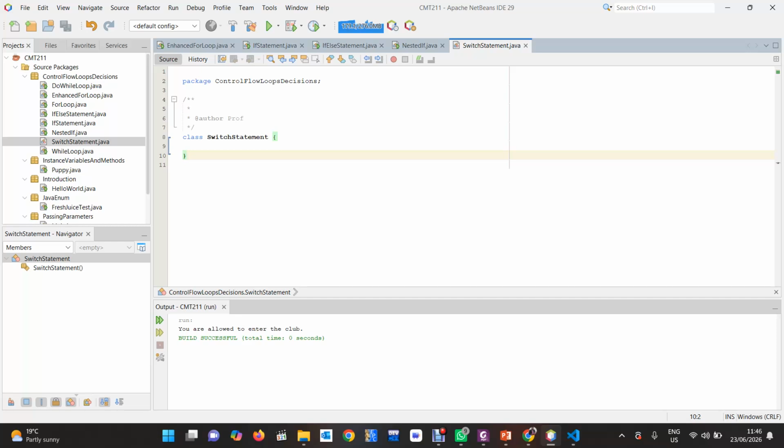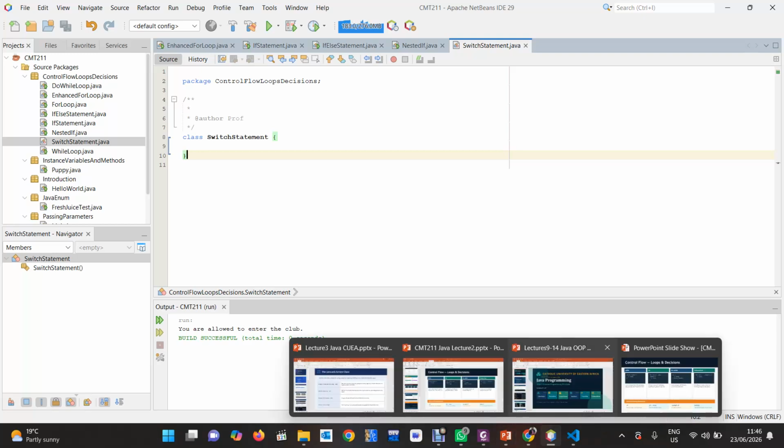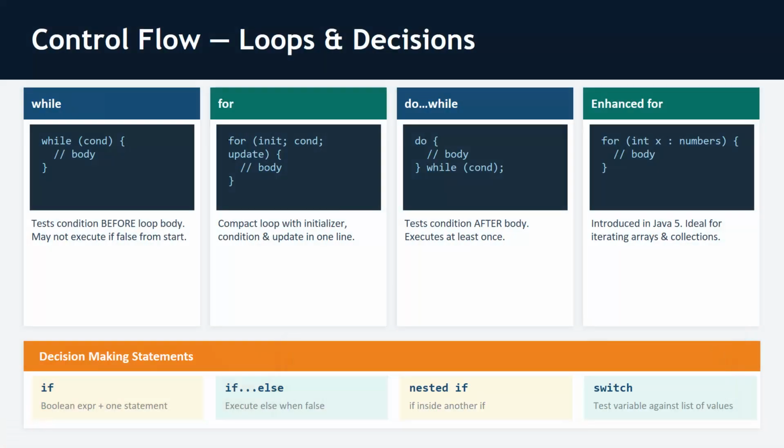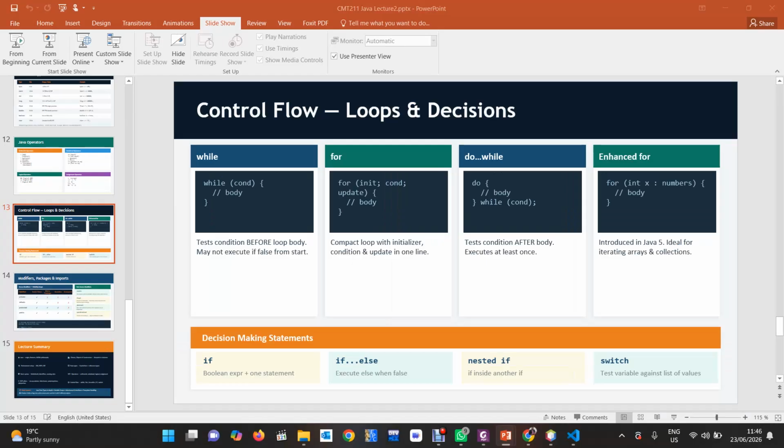So we say that the switch statement allows you to make decisions after looping through a lot of conditions, or you wish to declare something out of the results that you already have. That is the variable against the list of values that you have. So that is what we are going to look at. It tests a variable against multiple values, and then it gives you the results.